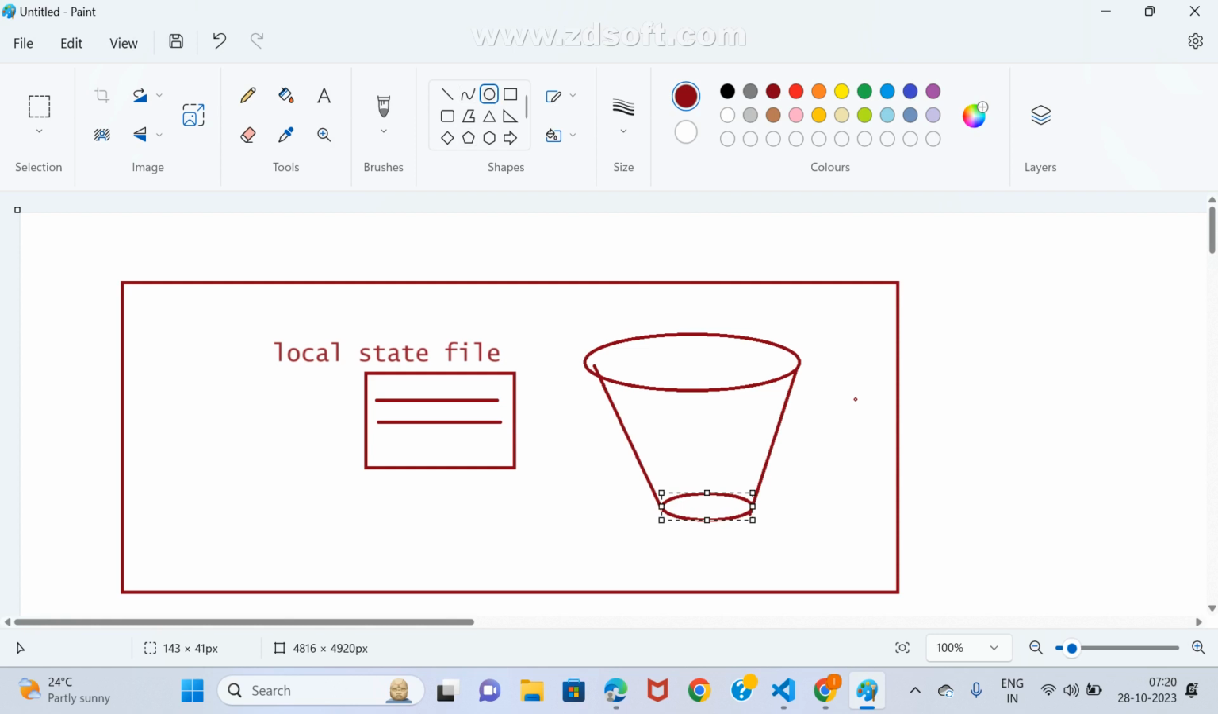What is the advantage? Assume this is your state file. Here admin 1 is there, admin 2 is there, admin 3 is there. Assume admin 1 did something, the state file got created. Admin 2 did something, the state file is modified. Admin 3 did something, the state file is modified. Now, his information is different, assume. Do you agree with me or not?